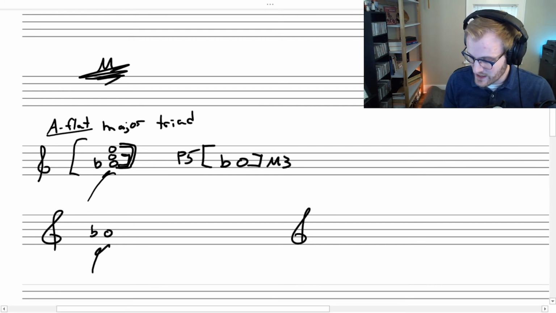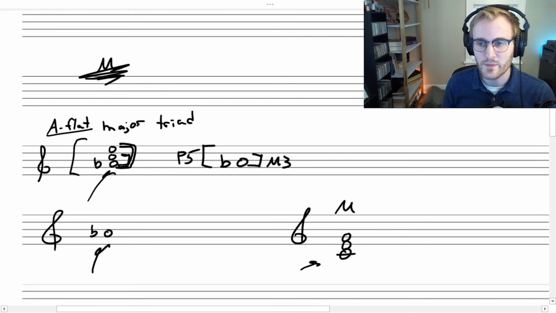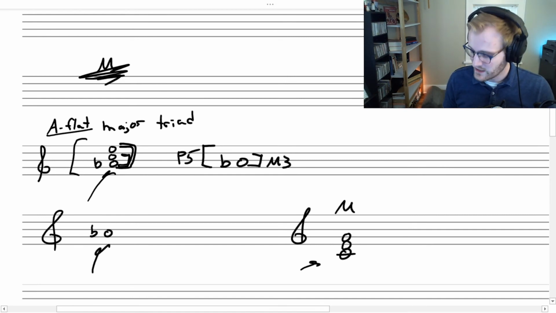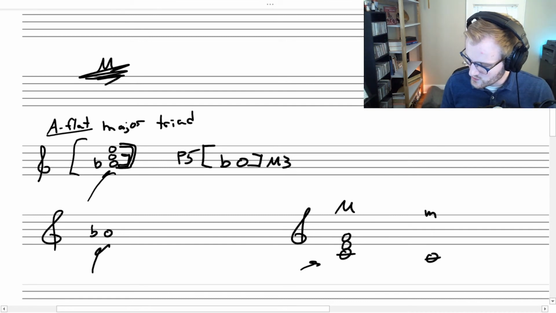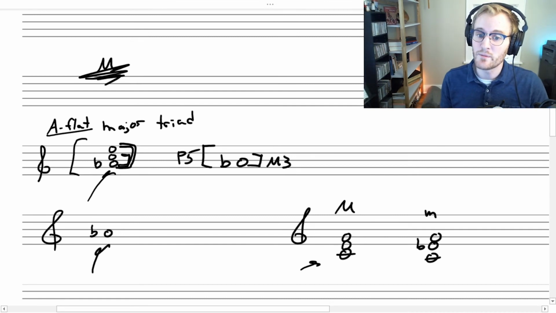Because just like in C major, if I have C and I stack thirds above it, of course it's going to be a major triad because that is the nature of that scale. If I'd asked for a minor triad, then you would stack thirds above starting on C, but use the notes of the minor scale.